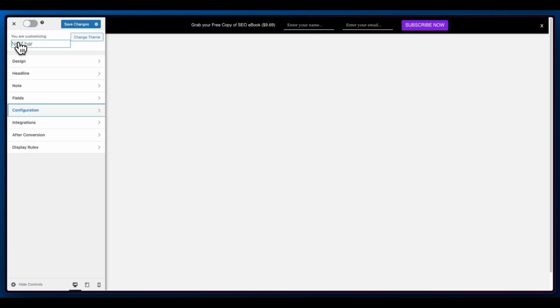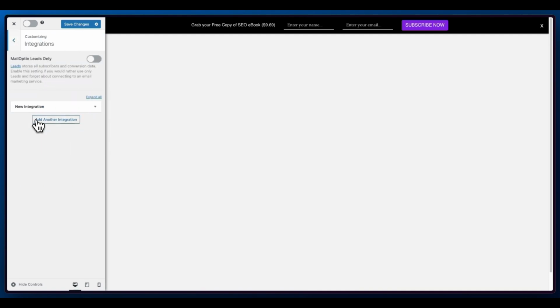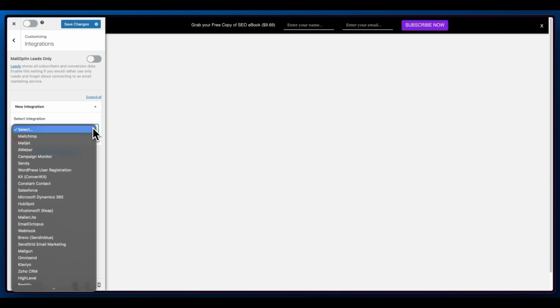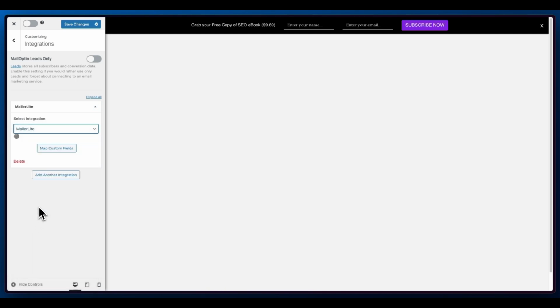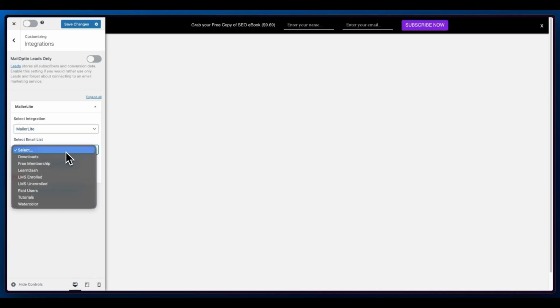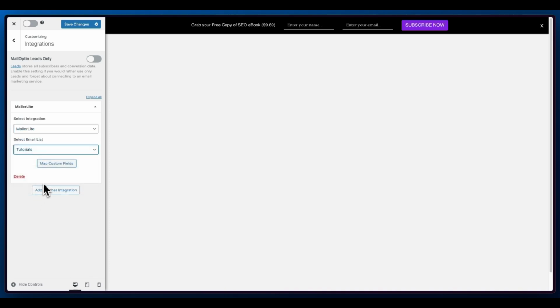Now, if we move back, we'll go to the integrations tab. And here we can choose to set up a new integration, or we can keep our leads inside of MailOptin only by toggling this switch and configuring the option. And in my case here, I can select multiple integrations, but I'm going to go ahead and use MailerLite. Next, we can go ahead and choose our email list. In my case, I'm going to use tutorials. And if you want to, you can go ahead and map custom fields, but I'm going to leave this out for this example.